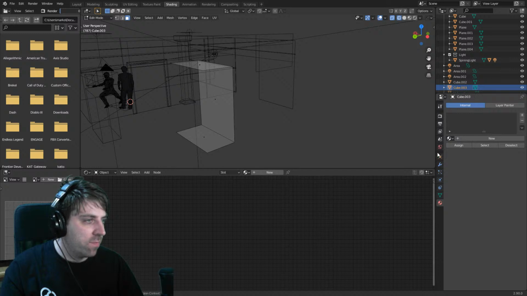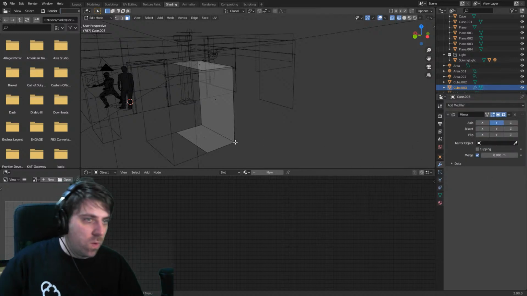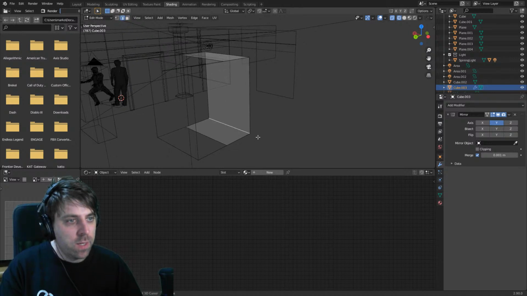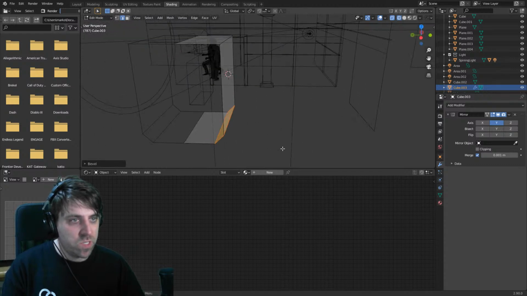So this is all we have. Let's come into the add modifier. We'll throw in the mirror modifier on the Y axis. Wham bam, thank you ma'am. Let's do a simple one, Control B. And it's going to be something like that. Very small corridor.